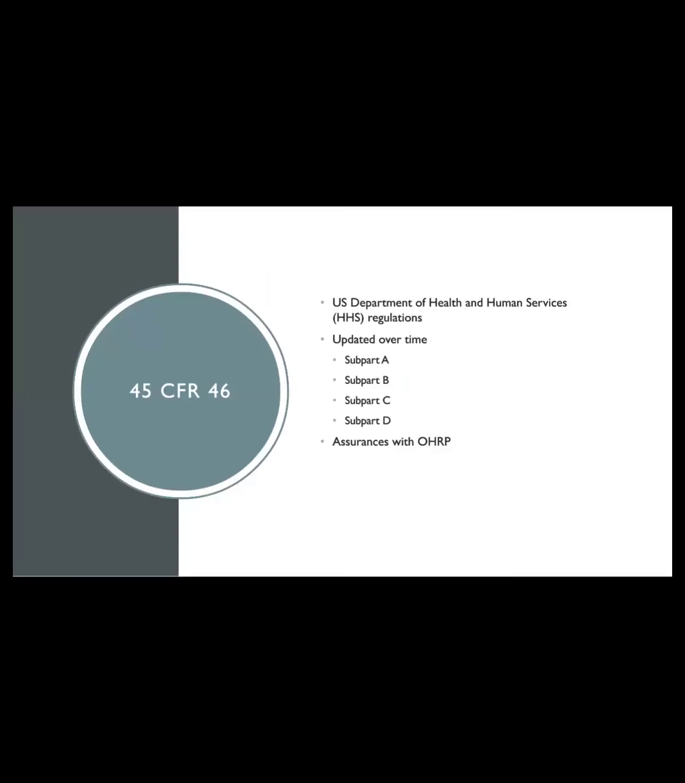So the 45 CFR 46 is issued by the U.S. Department of Health and Human Services. It serves to act as the primary federal policy for protecting human subjects in research. As the practices evolved, regulation was updated to strengthen protections for vulnerable populations with subpart A, B, C, and D.